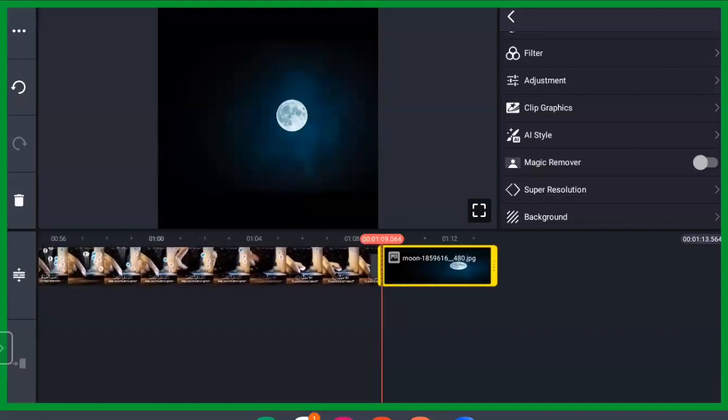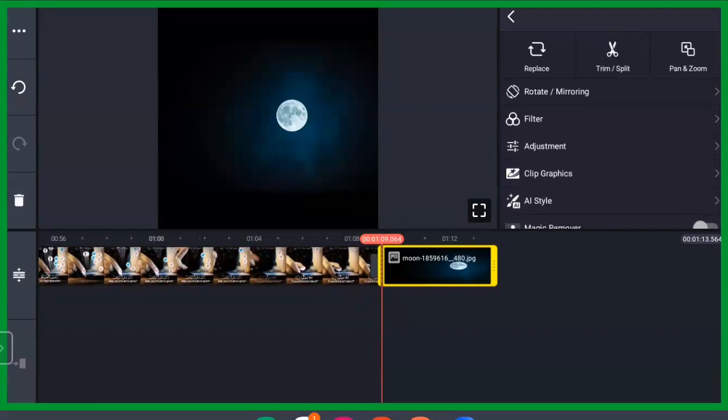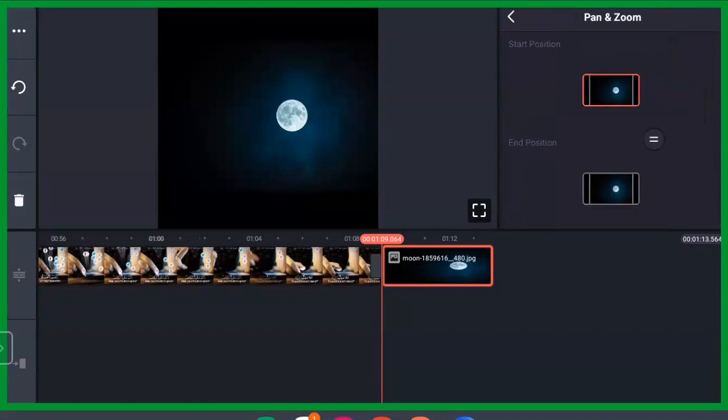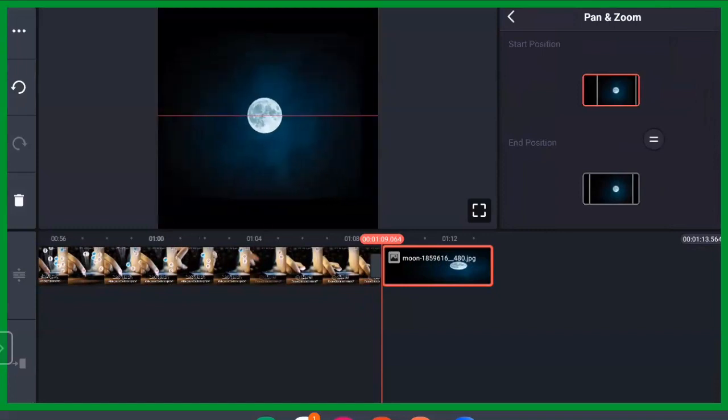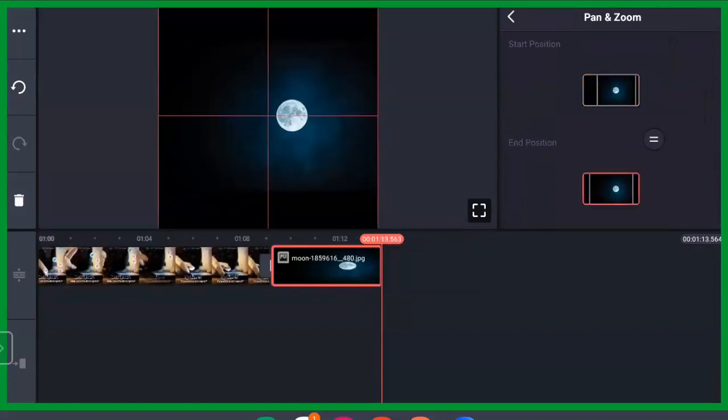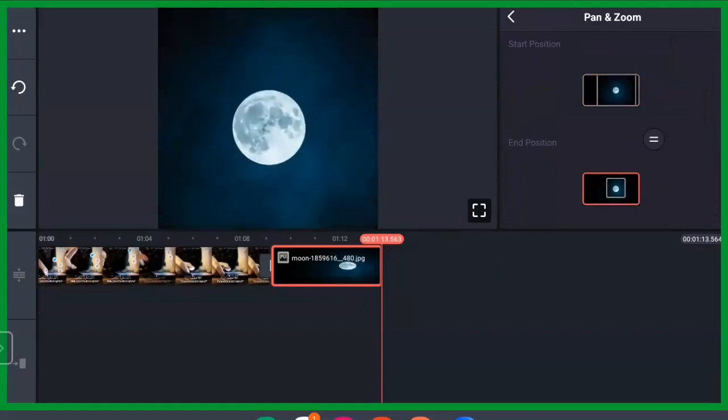Okay. If you want to edit something, you are going to write some titles and all. Now you want to make this moon a playing video. How to make this moon a video? We just have a photo here. How to make it a video? Go to the pan and zoom. Okay, just start with the starting position. Let's keep this at the center. Then go to the ending position and just make it a zoom like this or something like that.